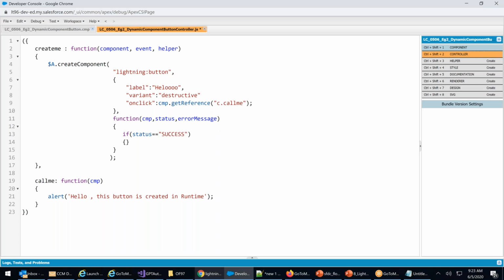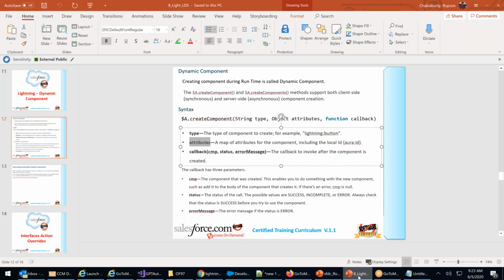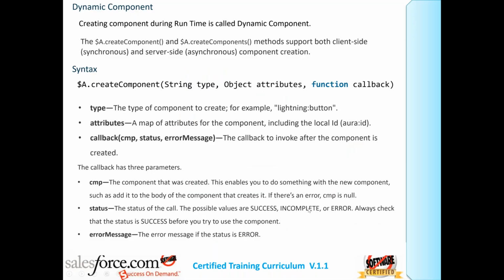Now let's go back. Status will give you the following statuses: success, incomplete, error. Success means the component can be created fully. Incomplete means the button will come, the label will not be there. Button will come, label will be there, color will not be there. Button will come, label and color will be there, but when you click, nothing will happen. Incomplete, half. Error: the system is not able to create that component.